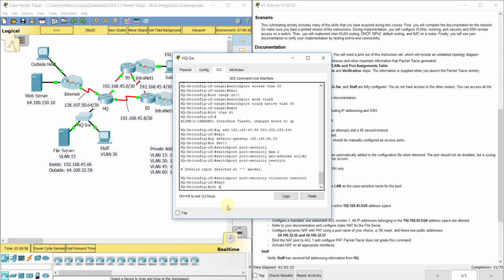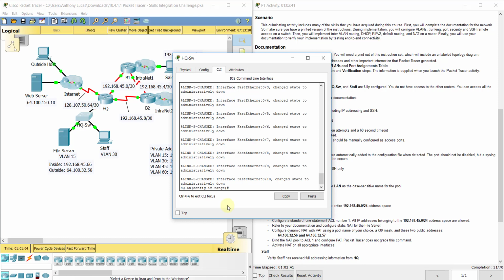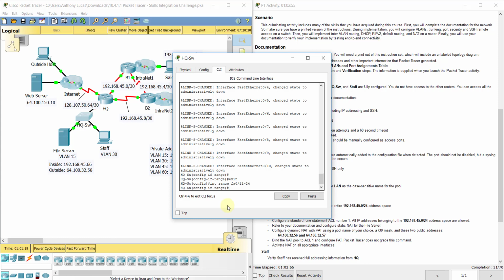So interface range FA0/2 through 10, shutdown. So we're going to shut them down. So that was interface range FA0/2 through 10 that we did that on. Now we're using 11, so we're going to skip that. We skip 1 because we're also using 1. So now let's do 11 through 24. Shutdown.